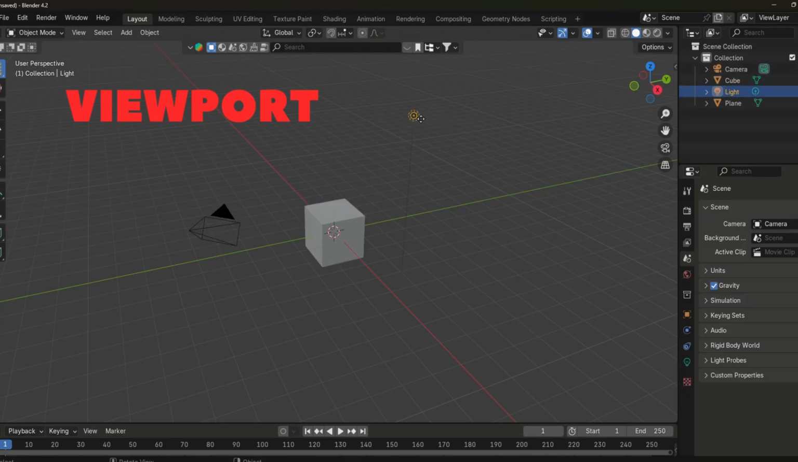The camera, the cube, the light or any other mesh which you will add in the scene will be shown in the 3D viewport. So the 3D viewport is basically the main area, the area where you are going to animate your model, sculpt your model and do the rest of the settings.